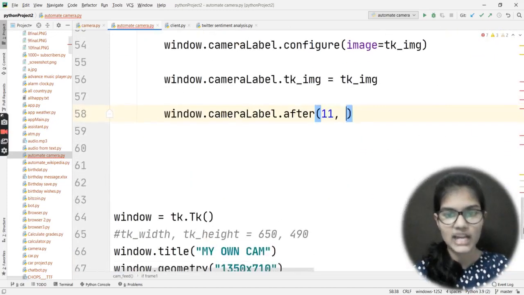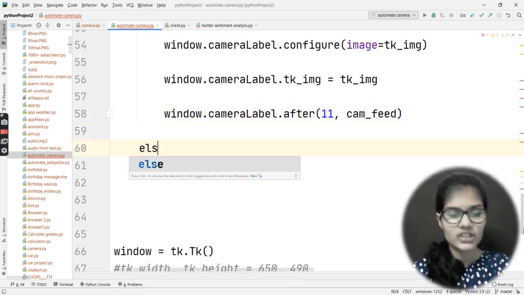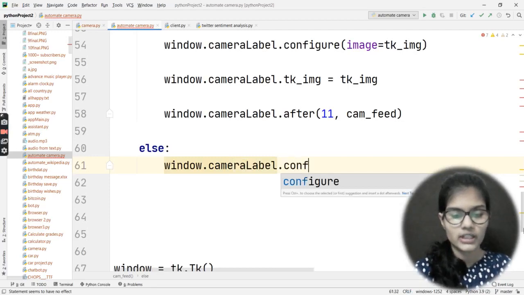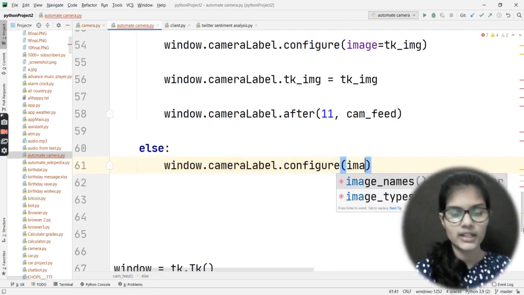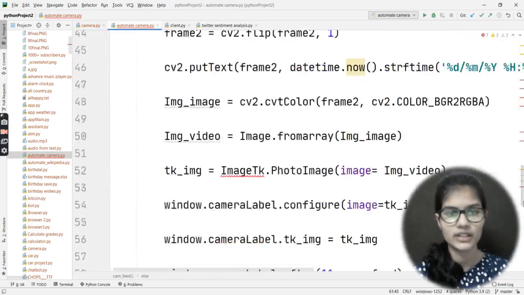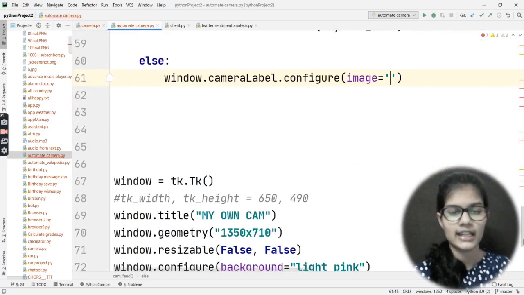What's the name of my function? Cam underscore feed. So that's cam underscore feed. Remove these brackets, not needed here. Okay. After the if condition, let's use the else condition. So if these are not the case, in that case it will configure the label to display the frame. So window dot, again comes the camera label dot, here comes the configure function into the bracket. I have image is equal to like this. All sorted, right? So the feed one is actually done.